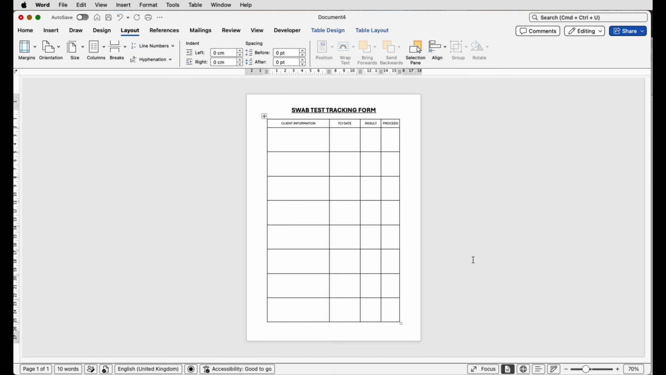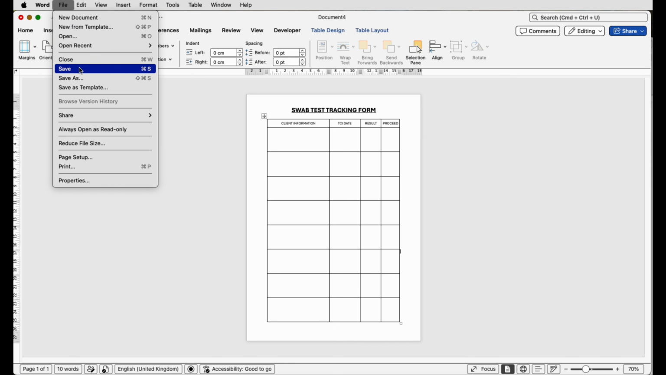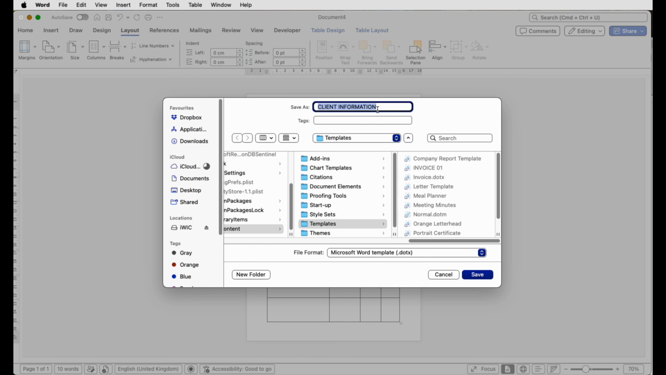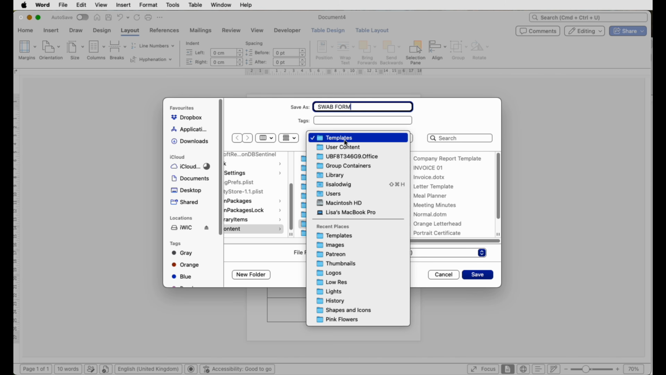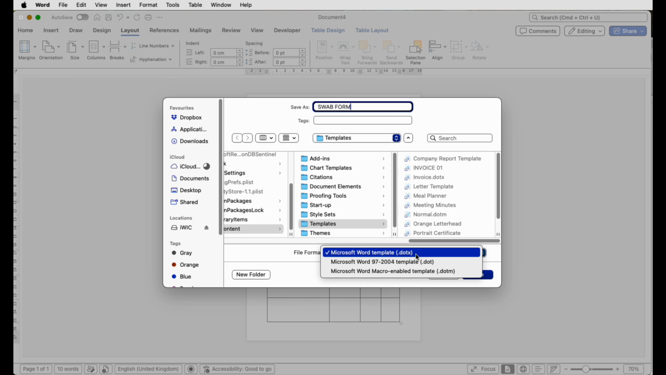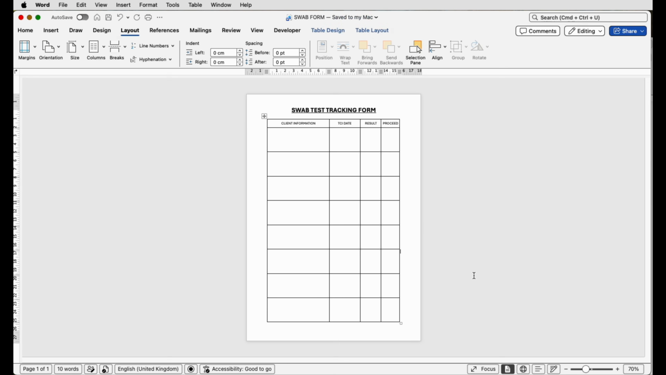Brilliant. So we've now just got our form that we want, and this can just be printed out over and over again for you to use at work. If you want to save this as a template, which means that nobody can then spoil the original, they can write on it and they can retype over it, but they won't spoil the original document, just go up to File, Save as Template. Then in here, we can just put Swab Form, and then make sure it's in the templates here. Make sure down here it's in Microsoft Word Templates, and then click Save.